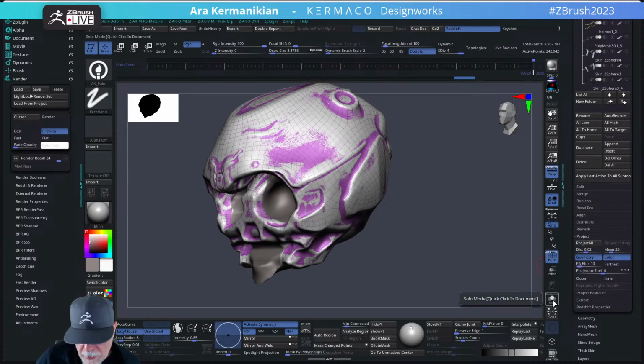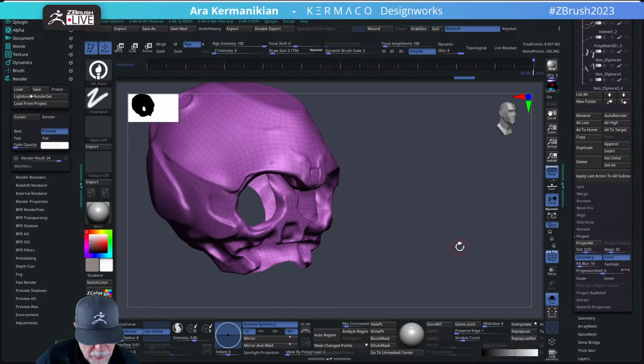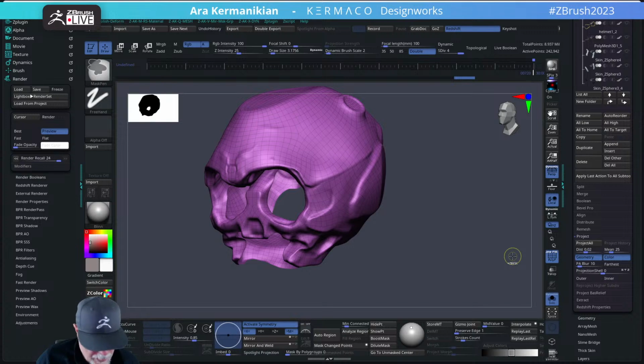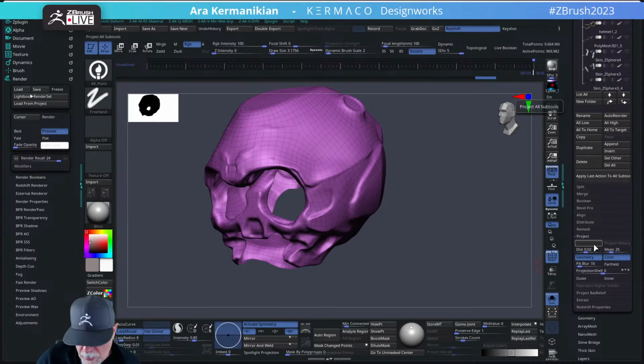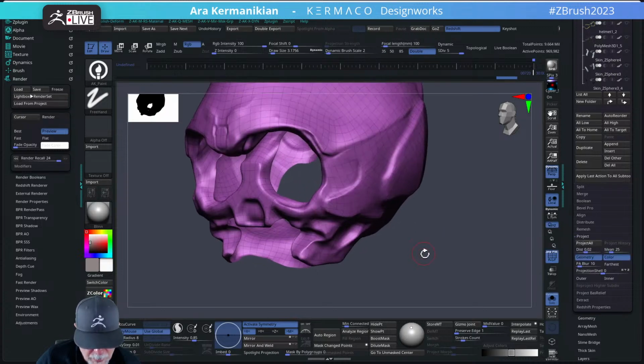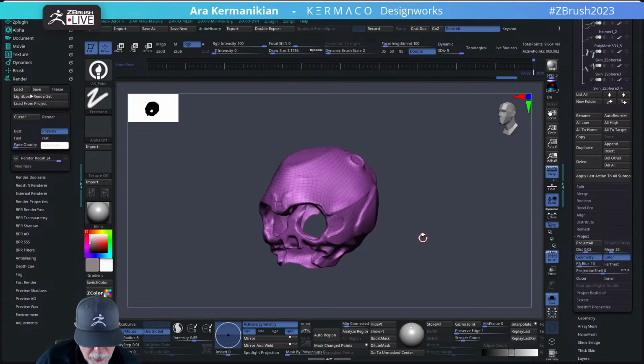I'm just going to solo this out to see what I've got. It looks like I've got just about as good detail as what I had before. Maybe one more subdivision level. I'm seeing a little bit of jaggies over there. Project all, no. I just want to do this until I see no jagged edges from about this distance. I think we're good.